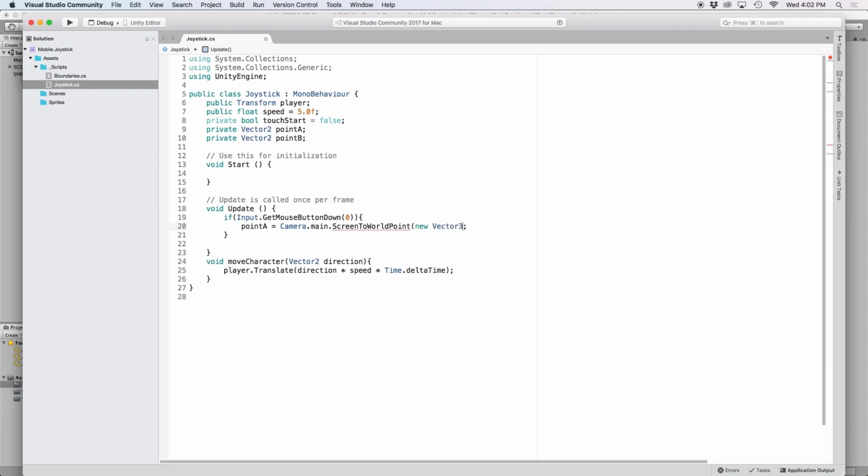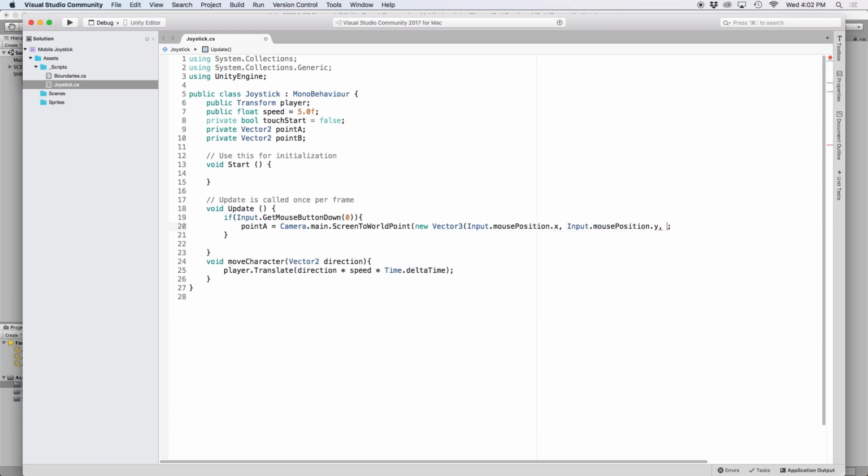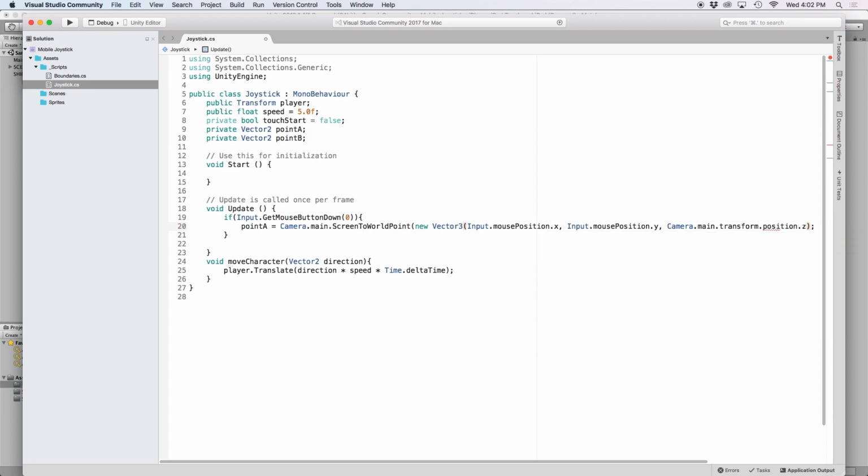Then we create a new vector 3, setting parameter 1 to our mouse's X position, parameter 2 to our mouse's Y position, and for our third parameter, let's go ahead and set this to our camera's Z position. I noticed not including the same value as our camera's Z position gives us undesired results, so make sure you put that in.